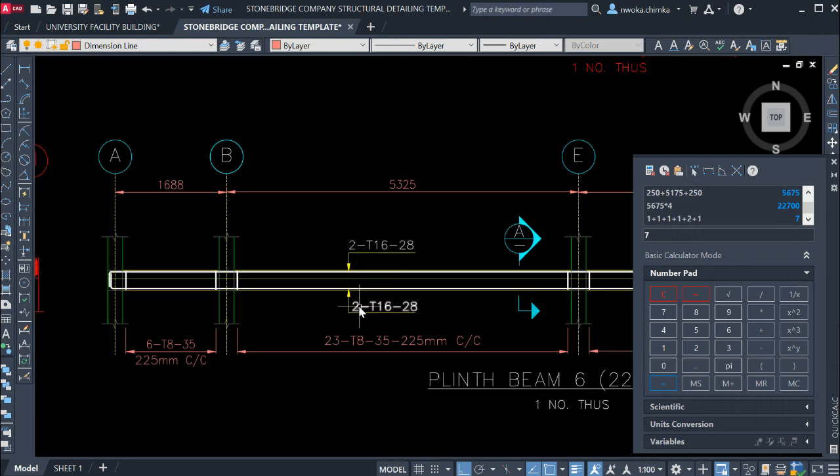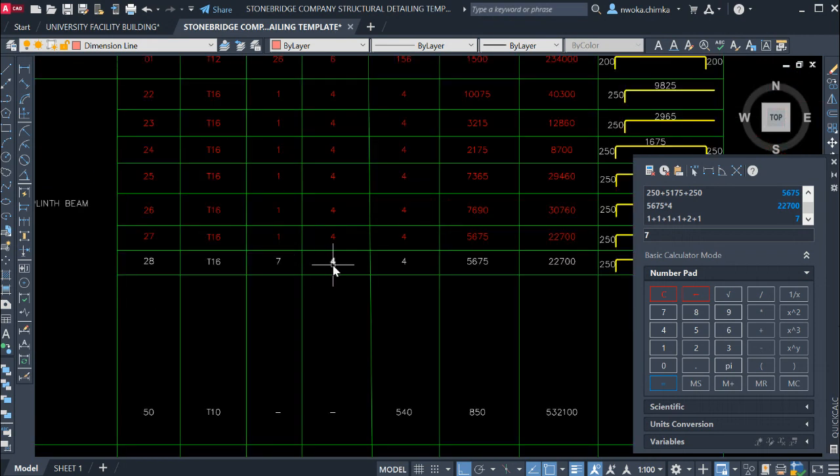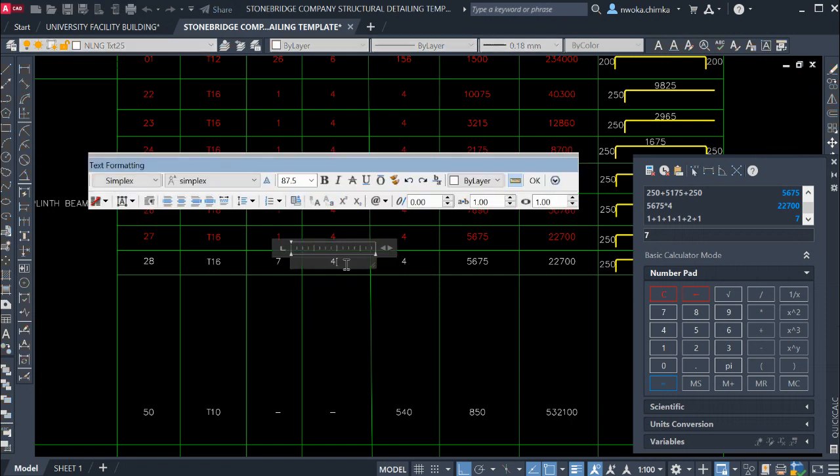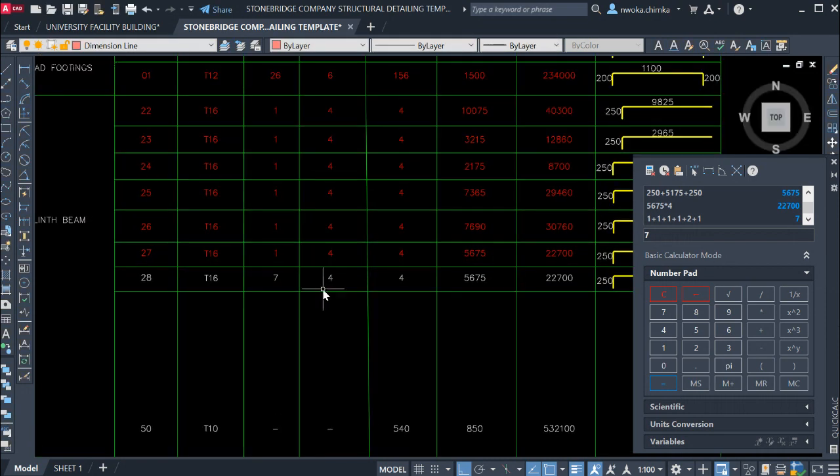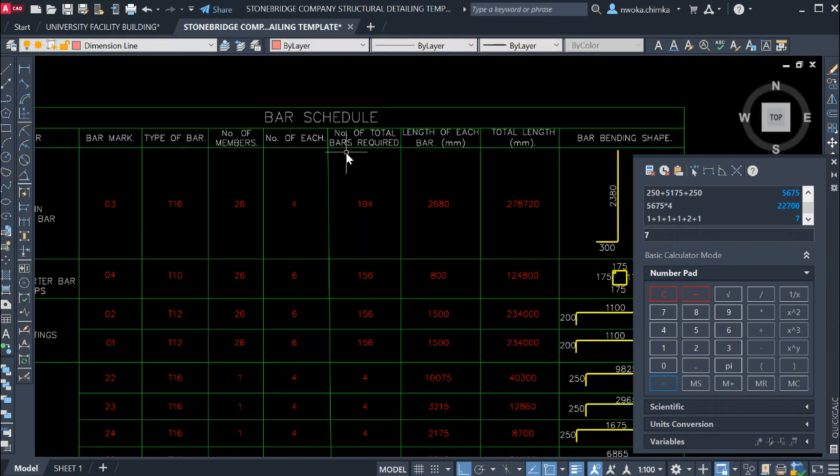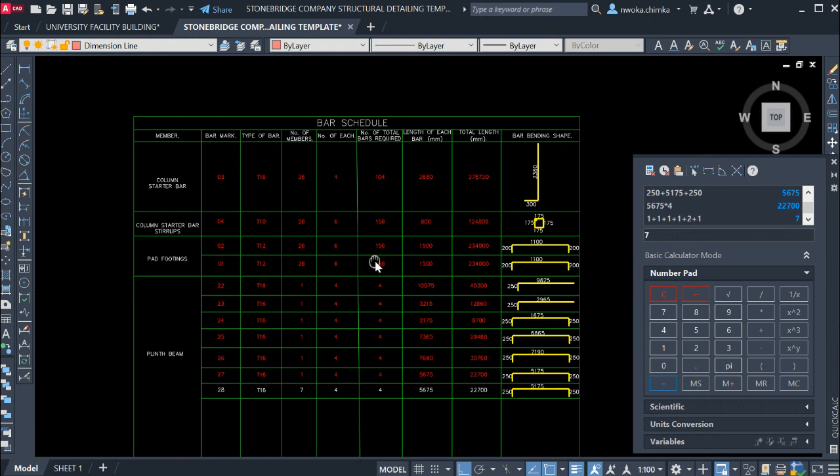So two plus two in my own case is four. So I have to now put in each of the members four numbers of reinforcement of that shape. So right now, we will now have to calculate the number of total bars required.